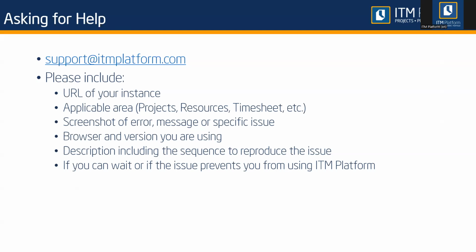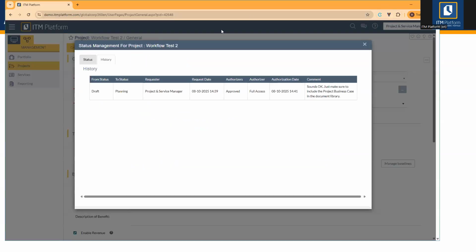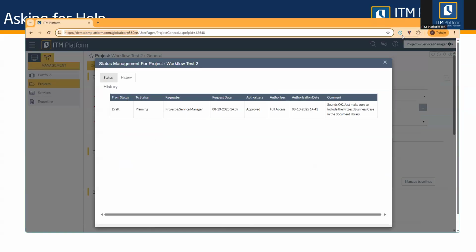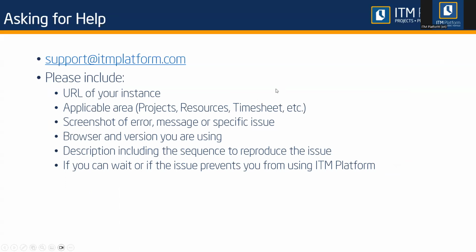If you don't know how to get it, simply go to your environment, in any page, and from there, just identify what goes after the itmplatform.com. If you can copy this entire URL, that would be perfect because that tells us what is the instance that you are using. What is the applicable area? For example, I'm having issues with the project workflows or defining the project statuses. It would be also perfect if you can provide us with a screenshot of the error or the message itself. Where are you seeing this issue?